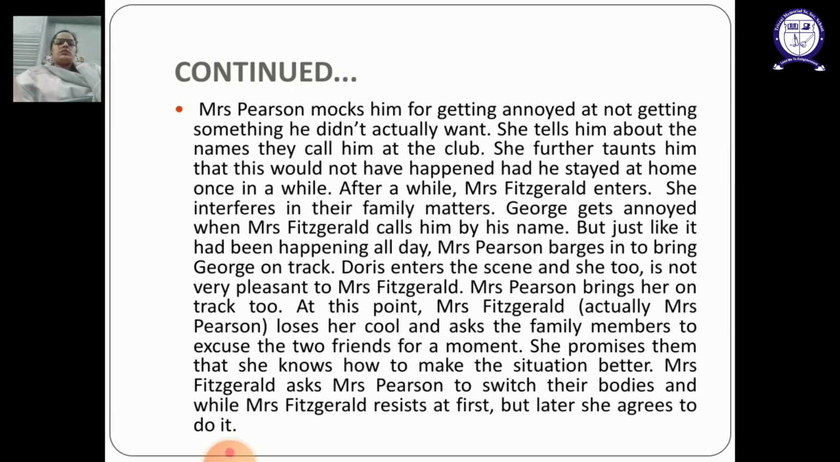After a while, Mrs. Fitzgerald enters. She interferes in the family matters. George gets annoyed when Mrs. Fitzgerald calls him by his name. But just like it had been happening all day, Mrs. Pearson barges in to bring George on track. Doris enters the scene and she too is not very pleasant to Mrs. Fitzgerald. Mrs. Pearson brings her on track too. At this point, Mrs. Fitzgerald, actually Mrs. Pearson, loses her cool and asks the family members to excuse the two friends for a moment. She promises them that she knows how to make the situations better.